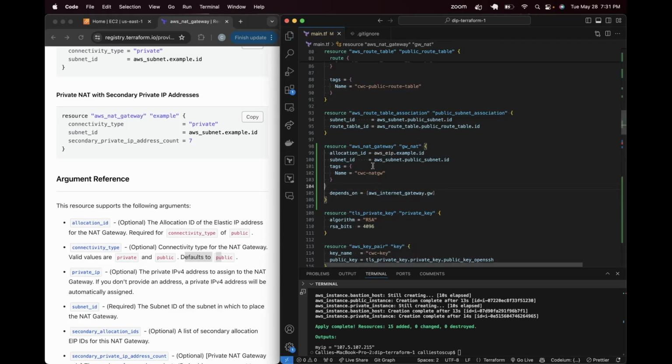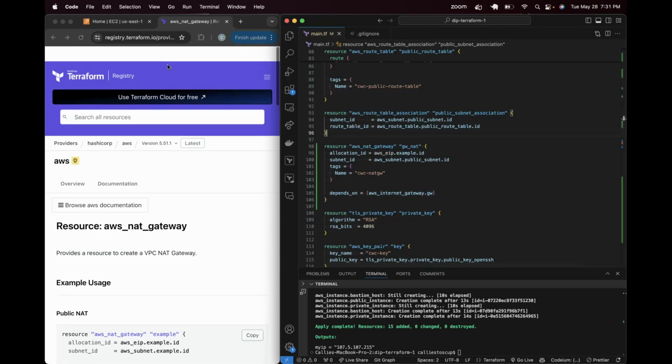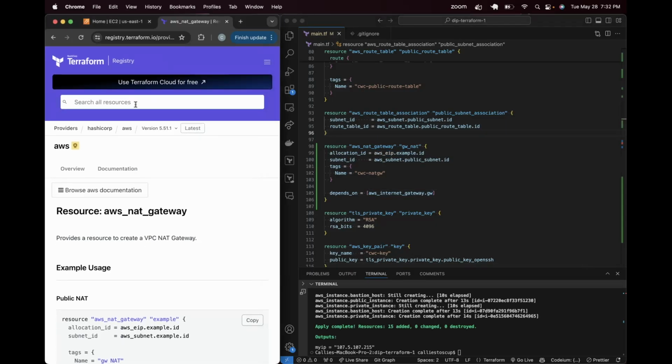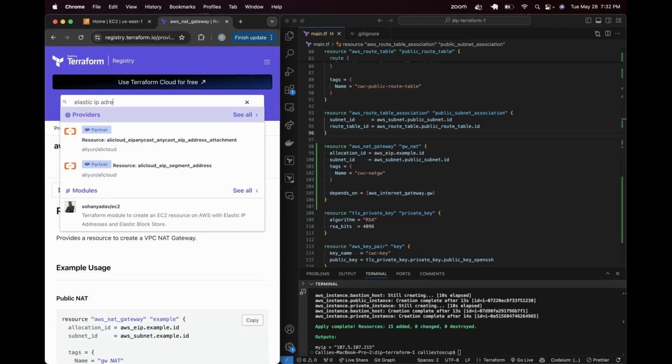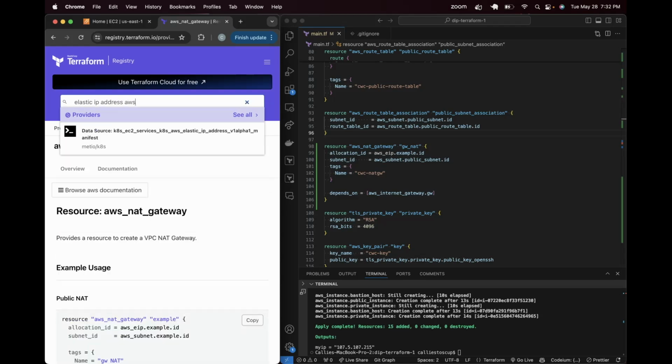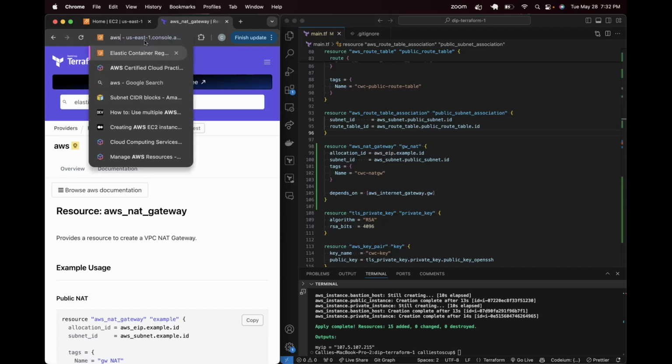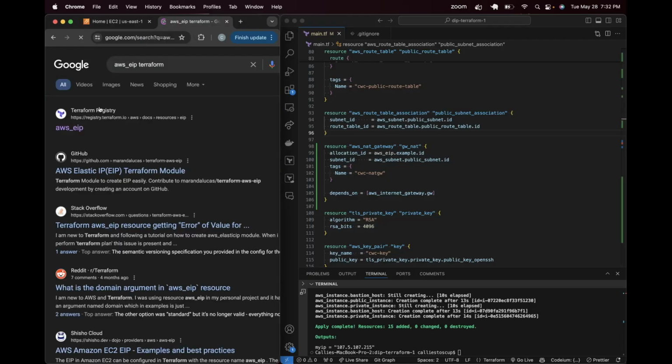So we are close, but this we do not have, so we have to create it. So I am going to go to Elastic IP address, AWS, and I'm going to try to look. So AWS EIP Terraform. Here we go.